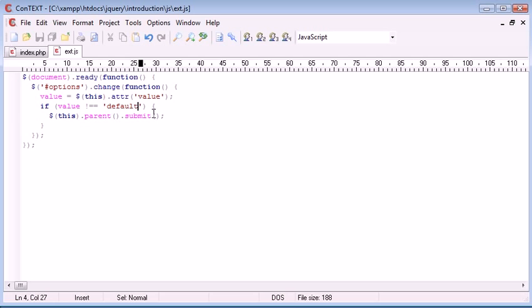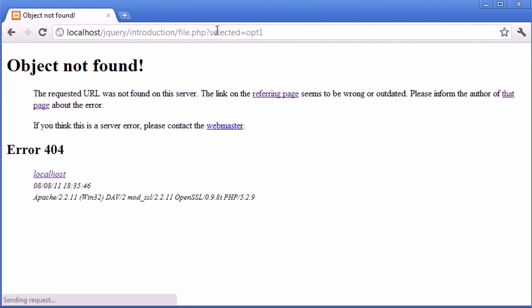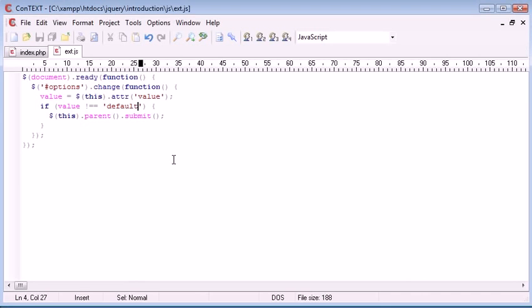So we need to think about this when we have default values. We don't want to submit things when we have default values, because then we're going to be submitting something that might not be picked up, in this case file.php. So that's how we would go ahead and submit a form without using a submit button with jQuery.